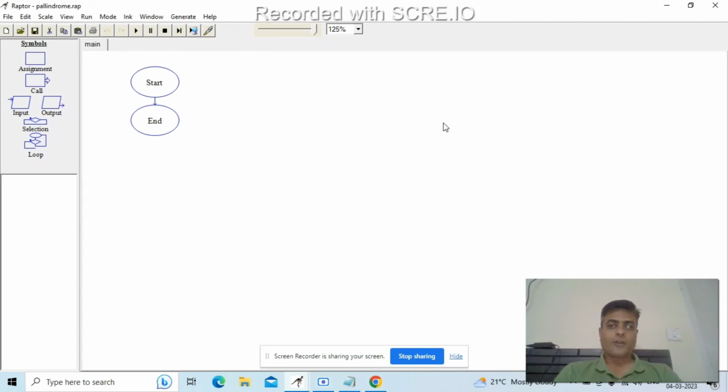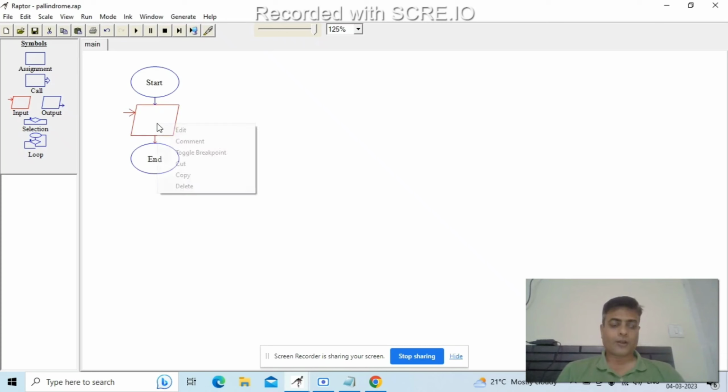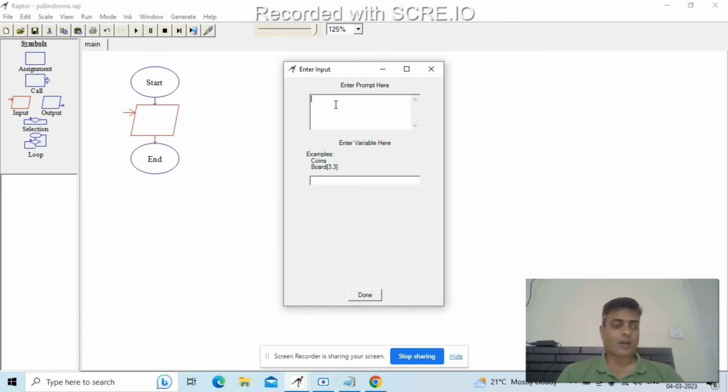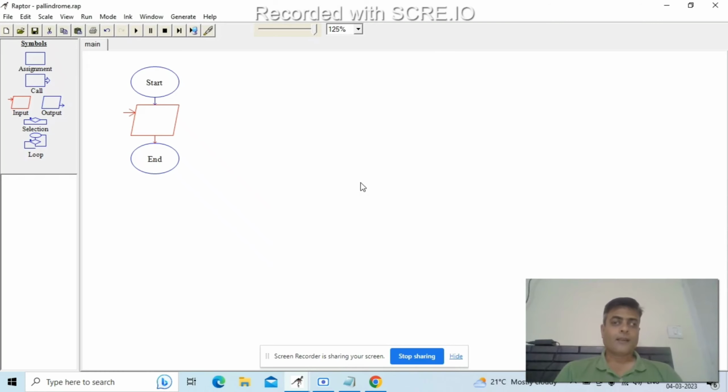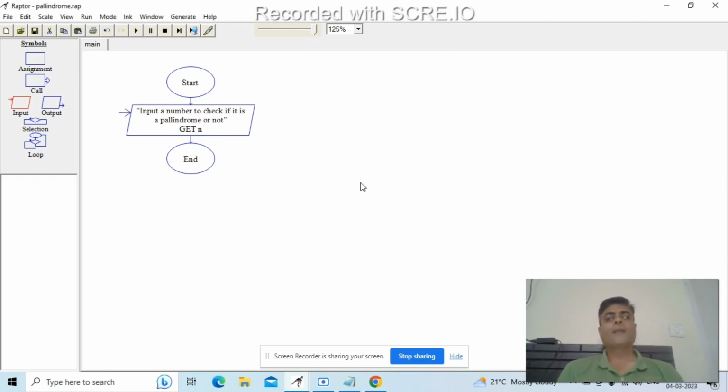But for now, let's just focus on the problem at hand, and let's start with getting an input box here. I want the user to input a number, so I'll say input a number to check if it is a palindrome or not. And let us save it in a variable called n. So this is the beginning.